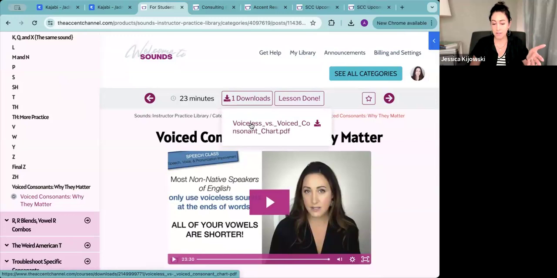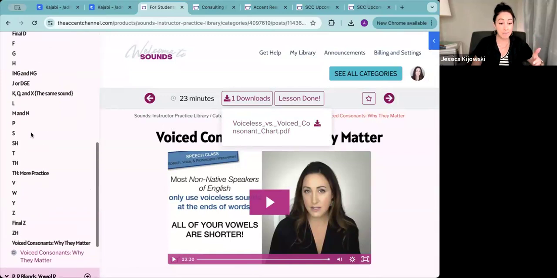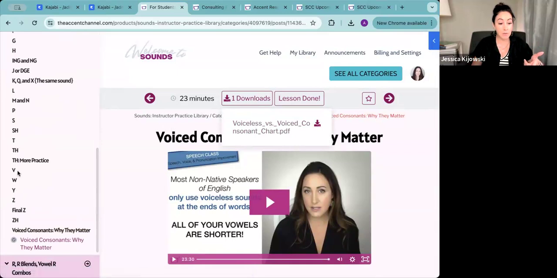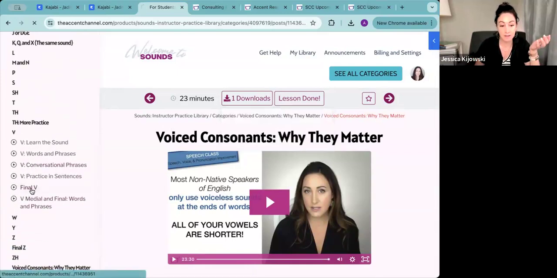There's a chart of voiceless versus voiced sounds. So you'll see that other voiced consonants include V or J. And so if you're working with students longer term, they understand the concept of voiced consonants. You could then come back in here and say, oh, okay, so there's another voiced consonant, J. I want to work on voiced consonants. So let's see what we've got with V. We've got final V.